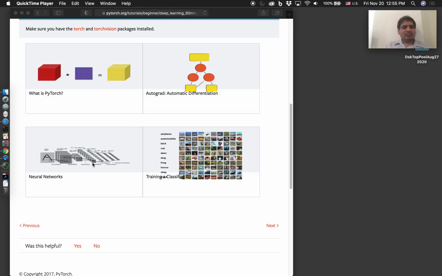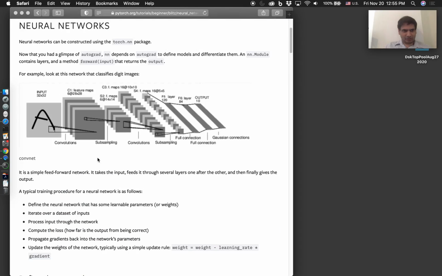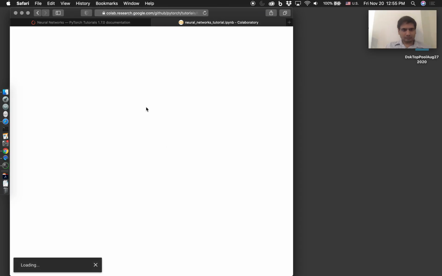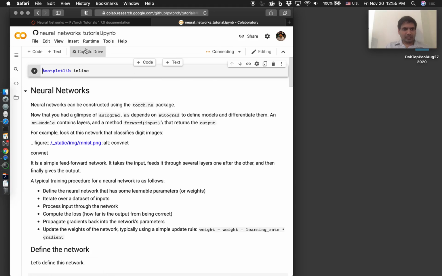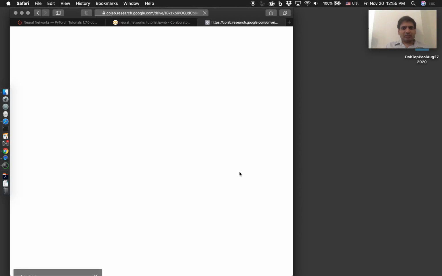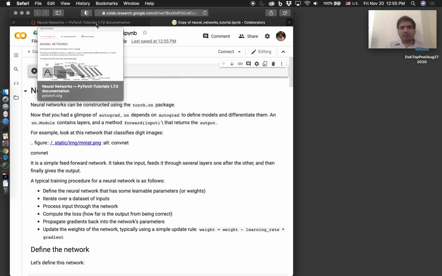Okay, finally we have come to look at the neural network section of PyTorch. So let's do that. And let's open Google Colab. And let's actually make a copy to the drive. Open a new tab. We can close this thing. Okay, let's quickly walk through this.